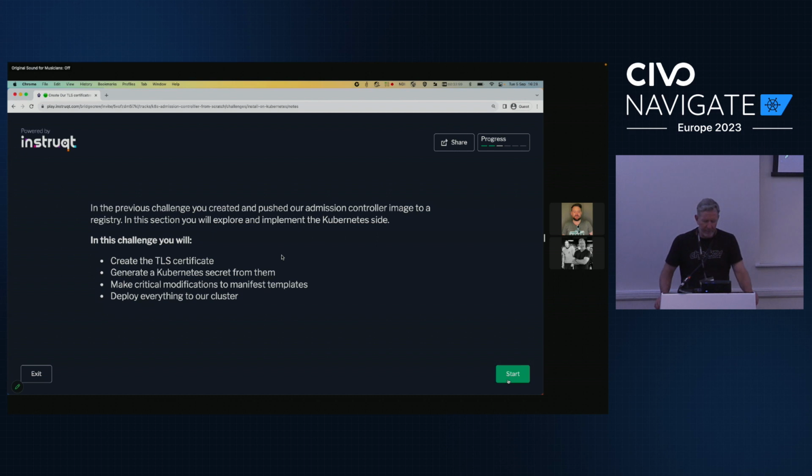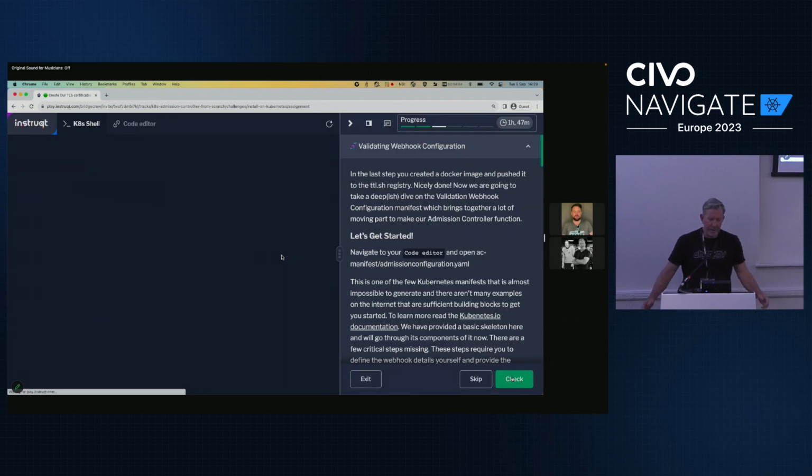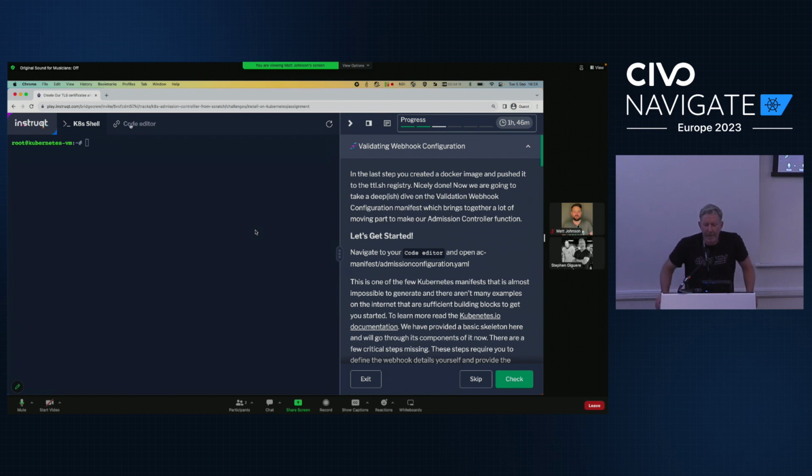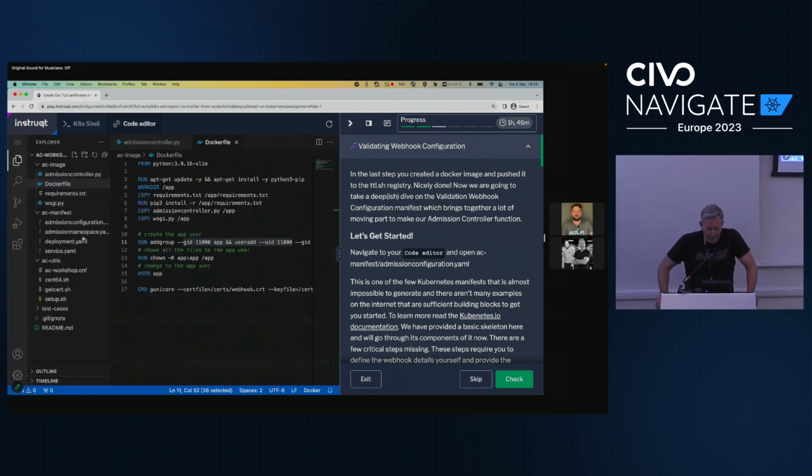I know. All right. We're going to generate a TLS certificate. We're going to generate a Kubernetes secret. We're going to do a lot of geeky things here. All right. We're going to look at the admissionconfiguration.yaml as the first thing we're going to go to.